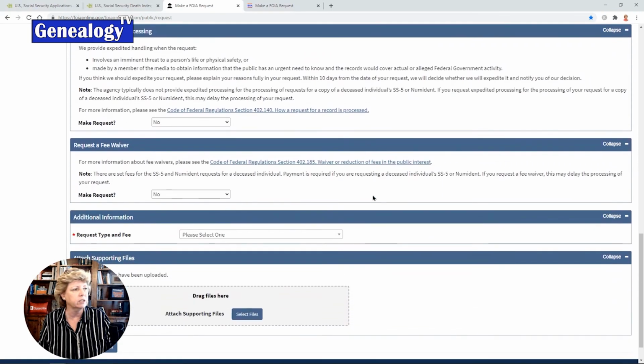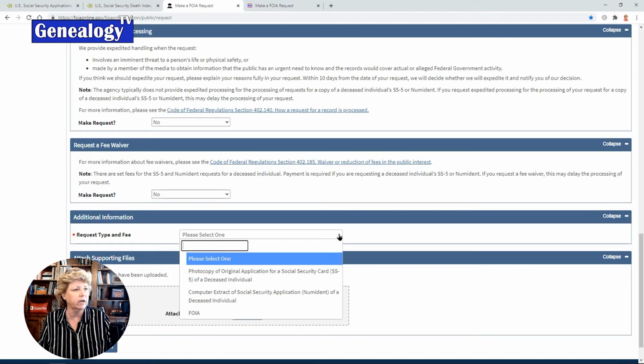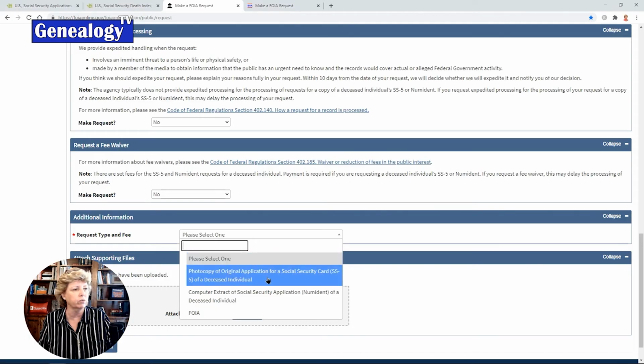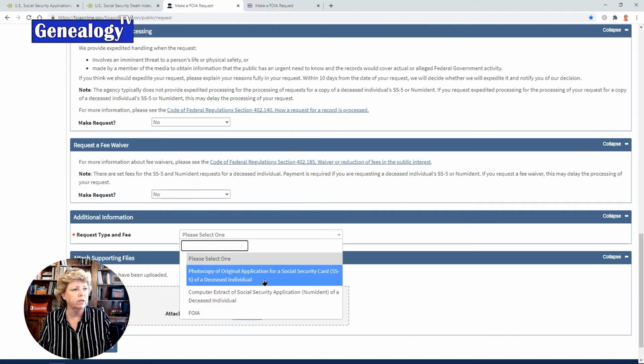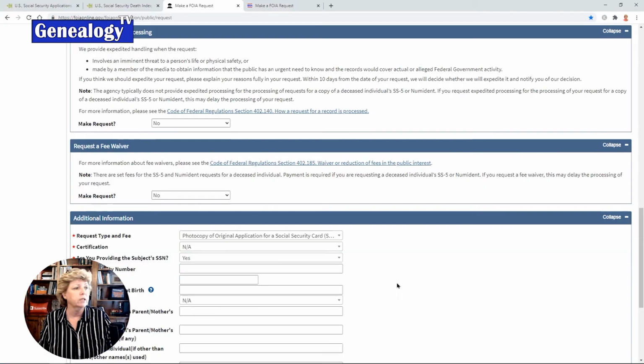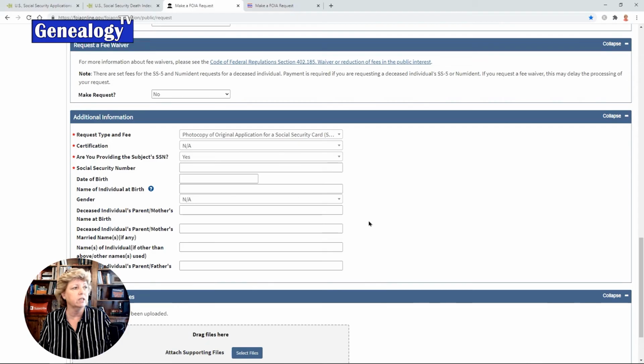But one of the things that you want to pay attention to is the request type and fee. So when you click the down arrow, you want to choose the original application. Now, there is a computer extract, but you want the original application. It's going to give you the form that she actually filled out and her signature. So you would fill all this information in and then submit it. Now, for me, during the pandemic, it took quite a while to get this back. It took several months, actually.